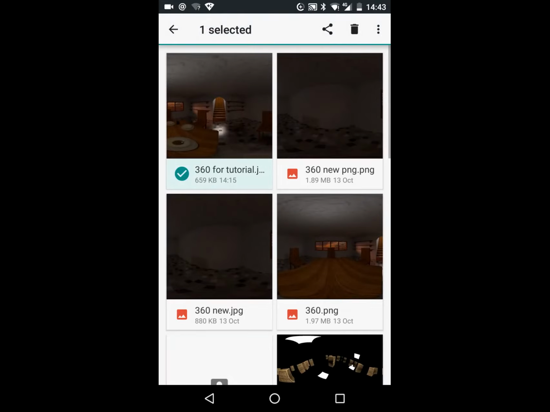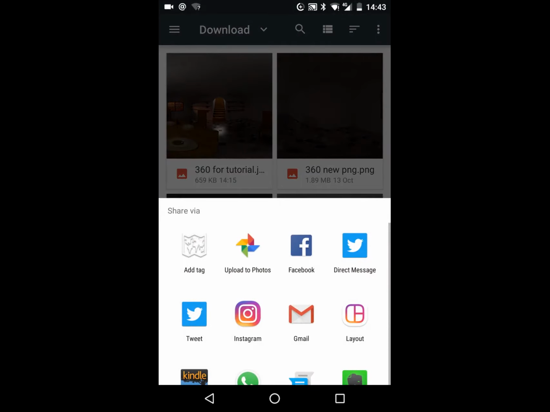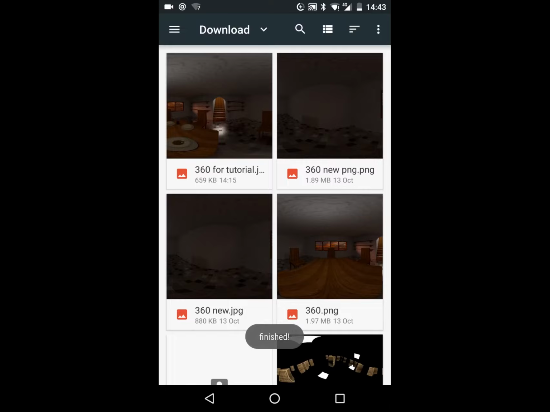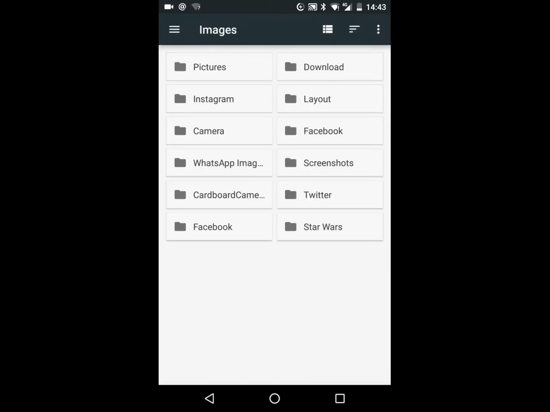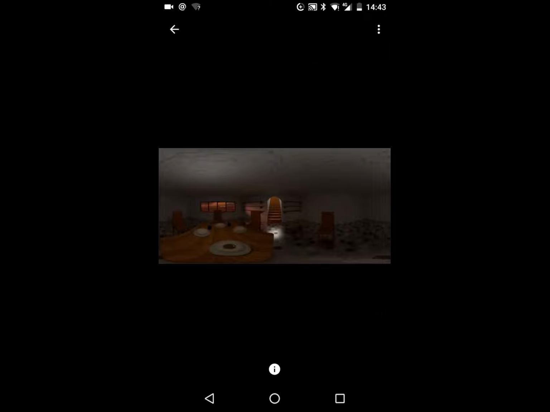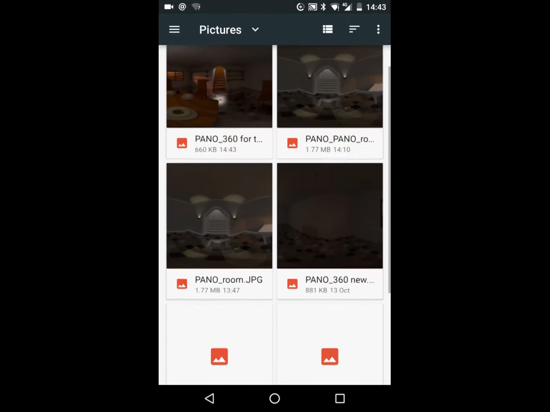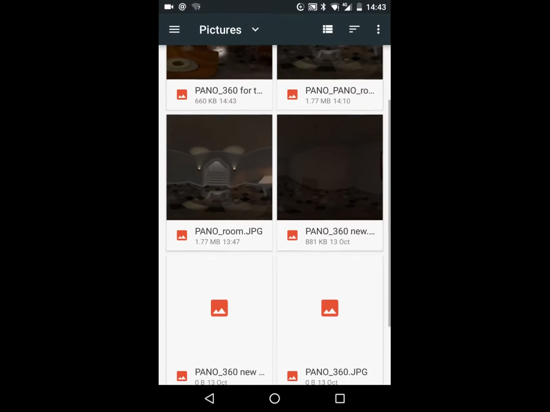That's it. So I'm going to hold down on it to select it, and then I'm going to press the share icon. And when the share options come up, we can see there's an option there that says add tag on the left hand side. So click that and it comes up finished. We've now injected the metadata into that, and it's made a copy of that file with the metadata on.